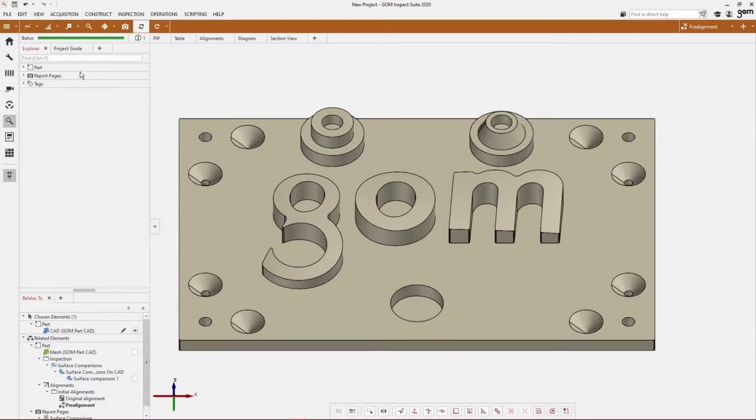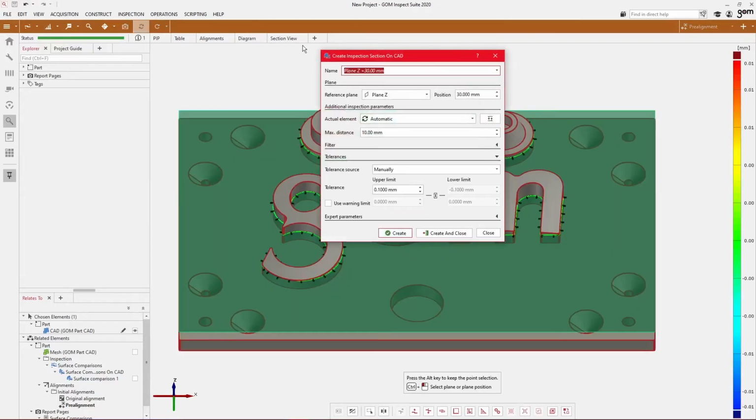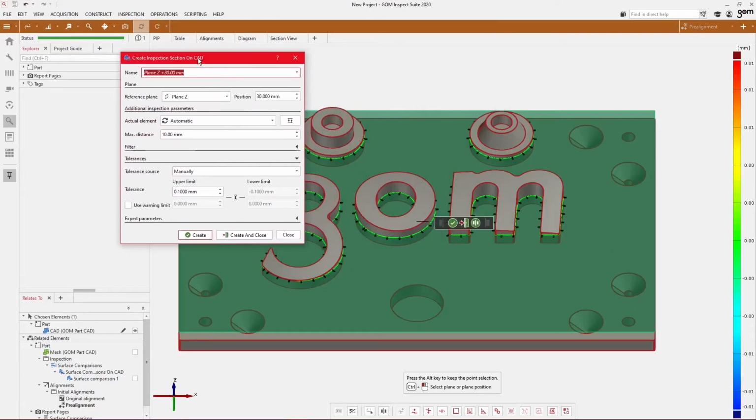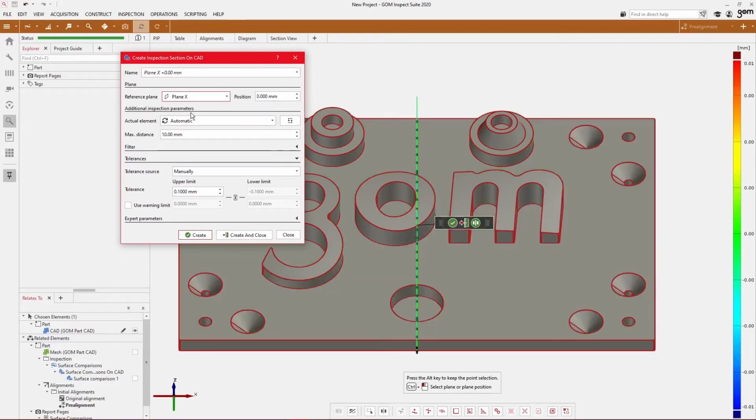So first thing I'm going to do is go up to my toolbar, go to inspection section right beside the surface comparison drop down, go to the inspection section. For now, I'm going to do inspection section on CAD. So now I can select my reference plane. So what plane am I referencing off? So I'm actually just going to do X, and then what position, so how far away from that reference plane I'm going to go. I'm going to just leave it at 0, 0.